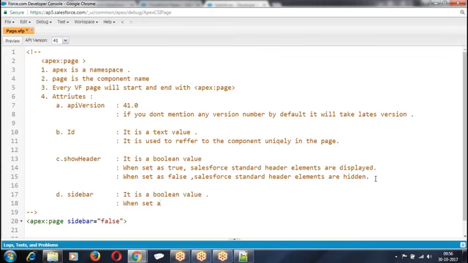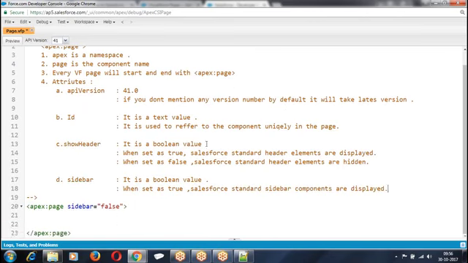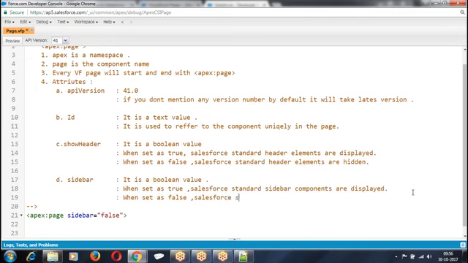When set as true, Salesforce standard sidebar components are displayed. When set as false, Salesforce standard sidebar components are not displayed.